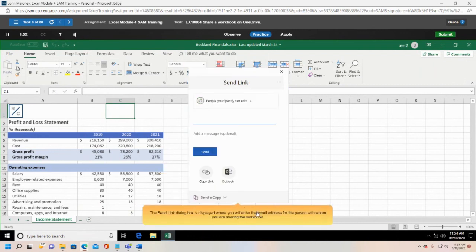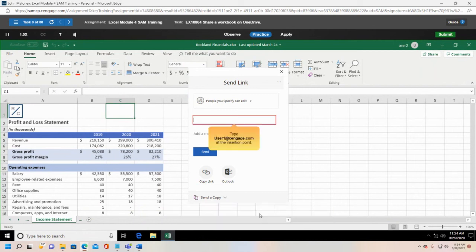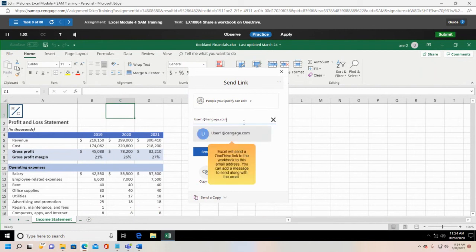Apply. So I did that. The Send Link dialog box is displayed, where you will enter the email address for the person with whom you are sharing the workbook. Type user1@cengage.com at the insertion point. So for sure I did this. Excel will send a OneDrive link to the workbook to this email address. You can add a message to send along with the email.